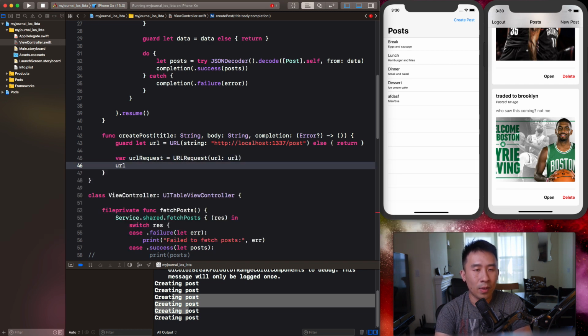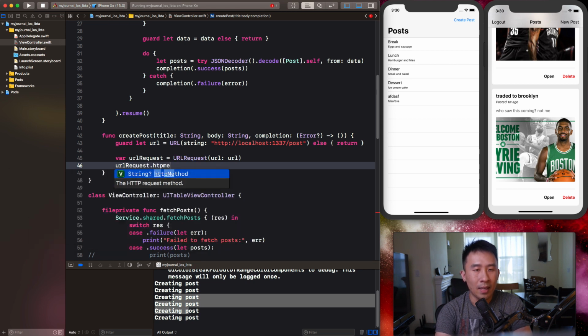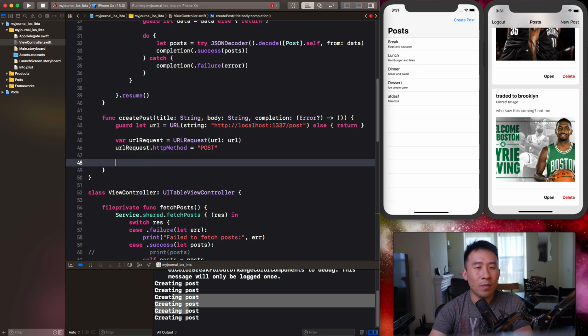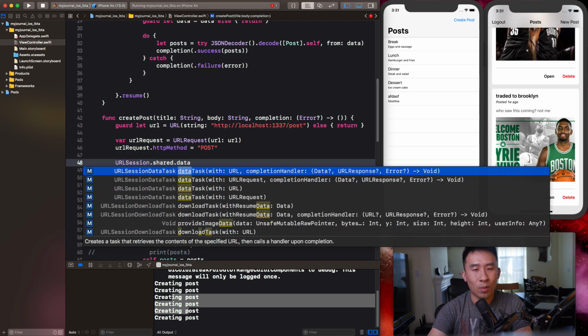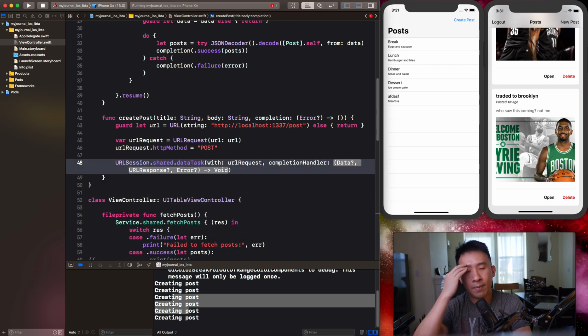For the actual request, there is something called HTTP method like this, and you just want to say post like that. You might want to use all caps. I don't think it matters. But once you do that, you can execute the same URL session shared and data task with URL request, and use the above URL request.